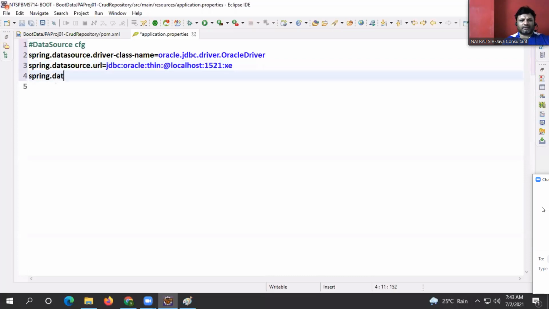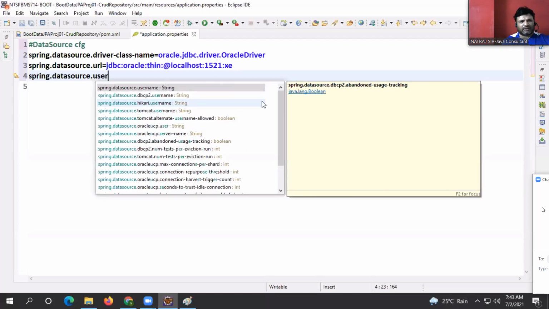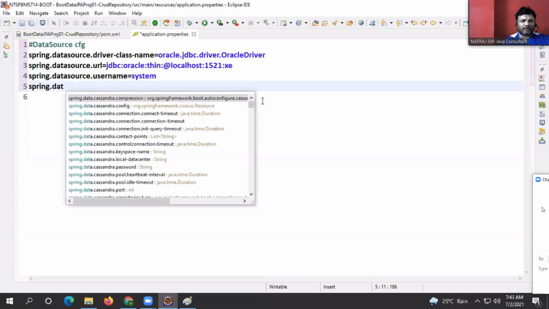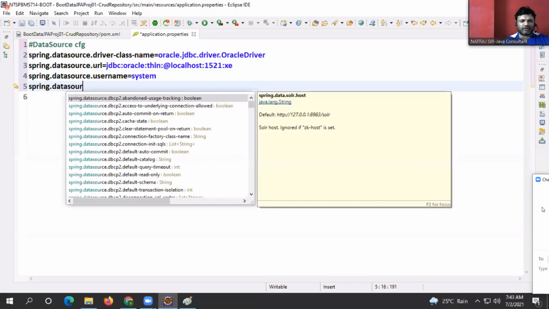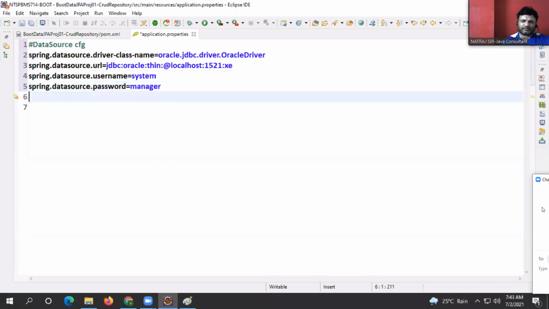Generally people study these properties while learning Data JPA. But we already spent time on this, right? As part of mini project development only, we already spent time on it while enjoying auto configuration. So that's why these are not new properties for us, right? System. spring.datasource.username, password manager.